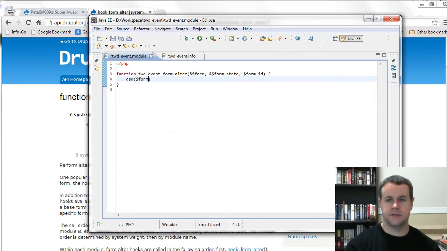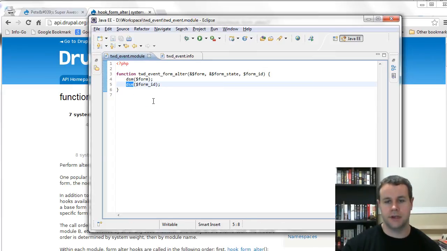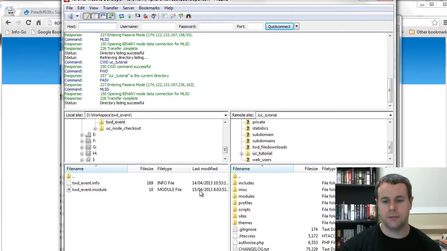And I'm going to pass in those three arguments, and then I'm going to DSM the form, and I'm going to DSM the form ID. And that's a devel module function, and so you want to have the devel module enabled on your site. I've done that in a previous video tutorial, so hopefully you have as well. And now we're going to upload our module. And so you'll notice that I've got this in twd_event, so that's the name of my module, as a folder, and then I've got these twd event module and info files.